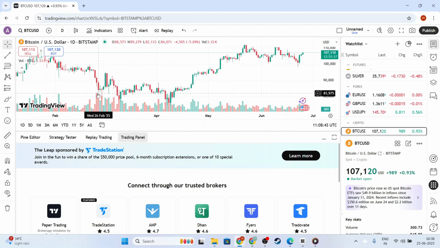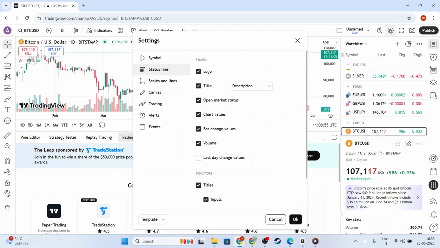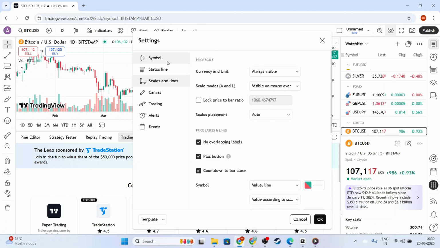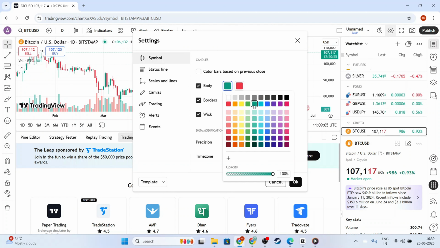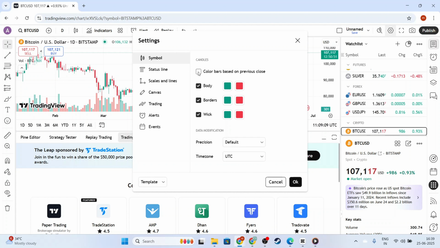Now that you've successfully added volume, you can customize how it looks. Hover over the volume bars, and you'll find a small gear icon which stands for settings. Click on it to open customization options. Here, you can choose different color schemes, adjust the opacity, or even modify the style of the volume bars altogether to suit your preferences. There you have it, a straightforward path to enhancing your Tradingview charts with volume indicators.